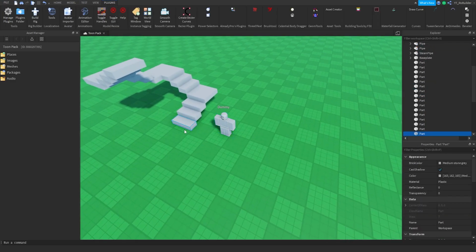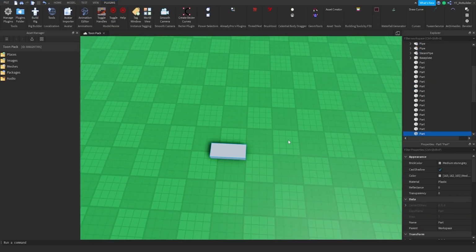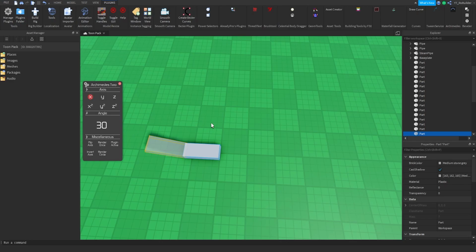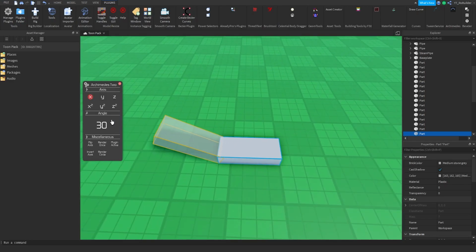So let's grab the same step. We're going to duplicate it. And now we're going to open up a plugin right here, Archimedes. This is one of my favorite plugins. It's so good. And all we're going to do is find the side that we want to go off of, which is going to be this side. There we go. And let's set this to 15 for now.